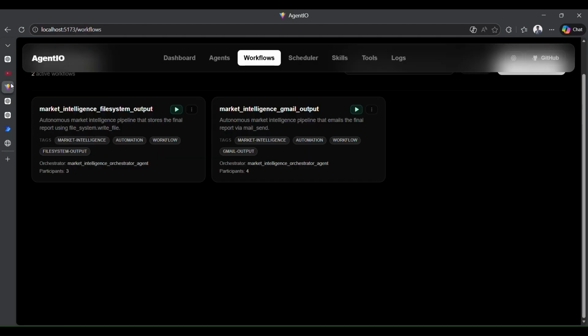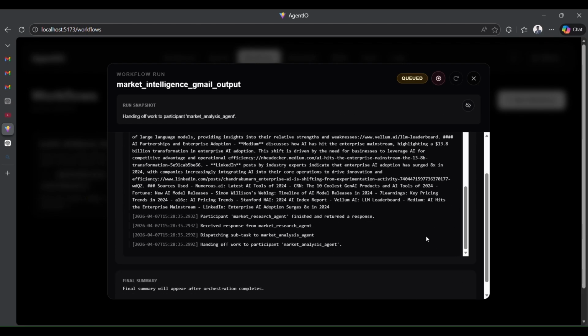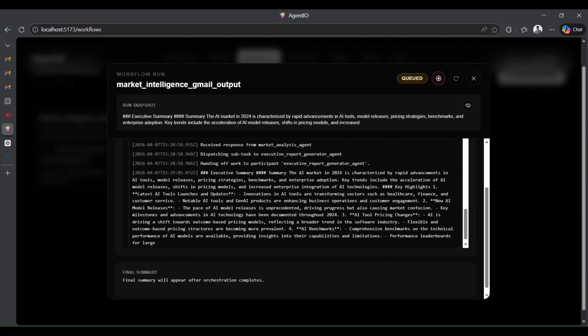Next, I execute the Market Intelligence Gmail output workflow. I can watch handoffs in sequence and see reasoning events as each agent contributes.